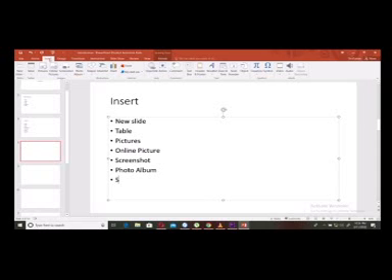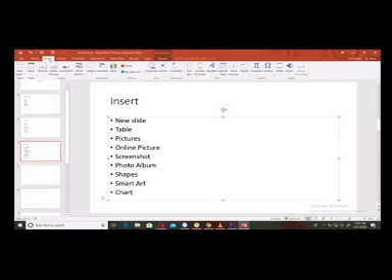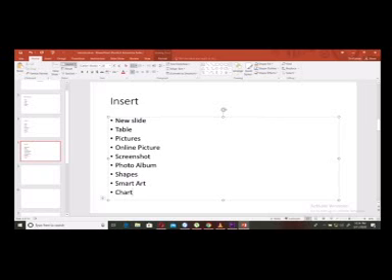Screenshot. Photo album. Shapes. Smart app. Charts.